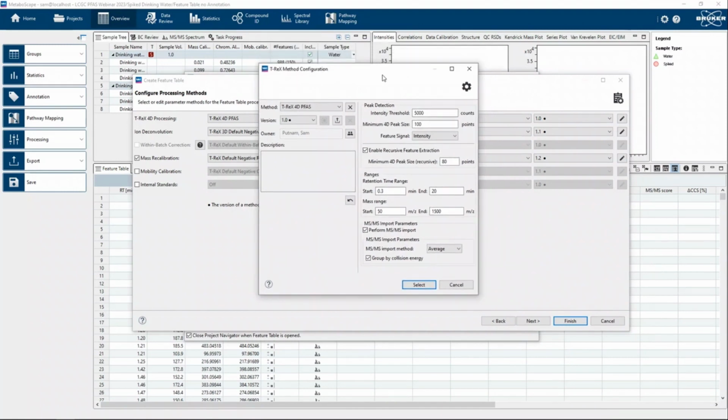What we're doing in this method is setting things like an intensity threshold, how many points must be across the 4D peak in order for it to count as a valid feature, whether we're using intensity or area for that feature signal, and then some other things like a retention time range, a mass range, so we can limit where the algorithms are actually looking for features, as well as importing our MSMS data.